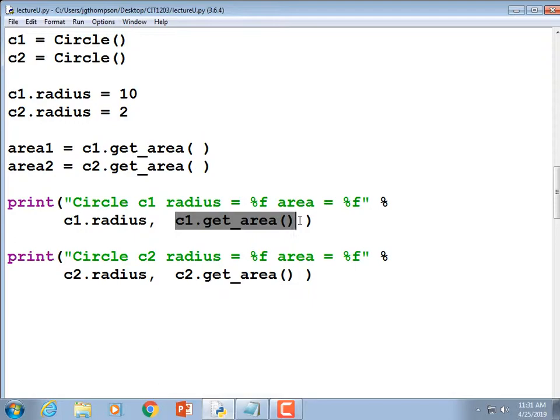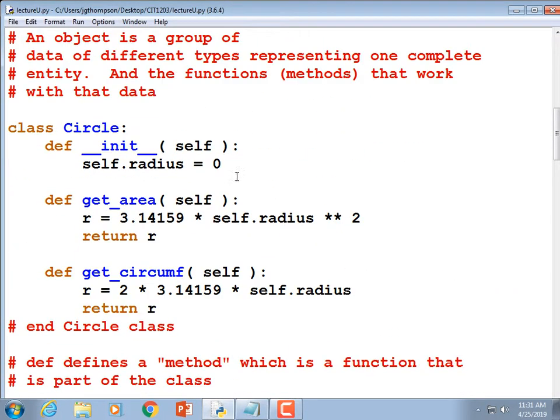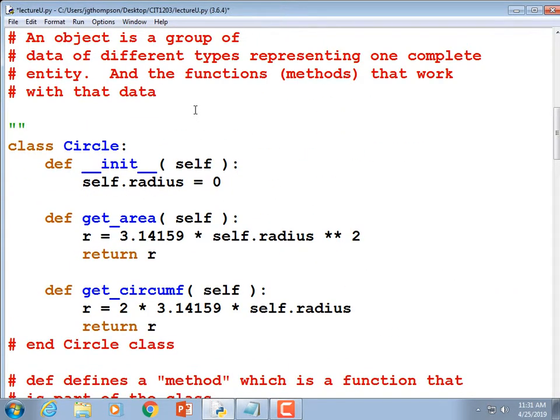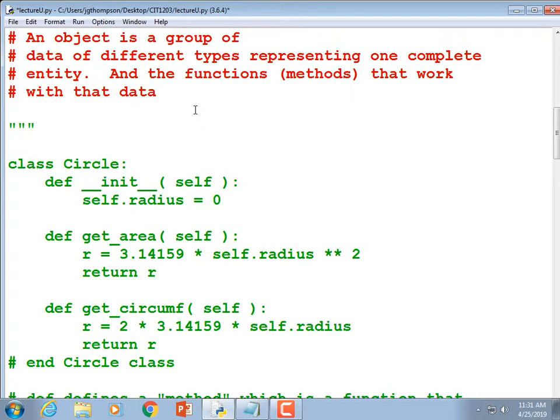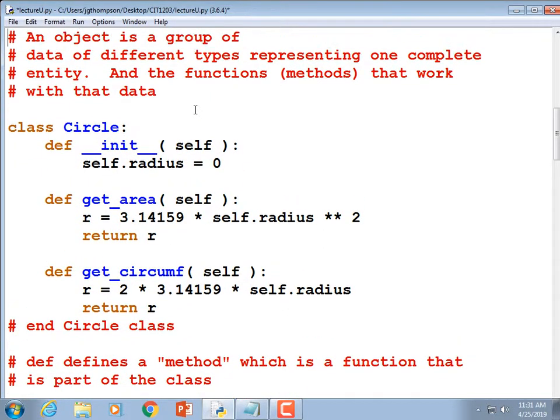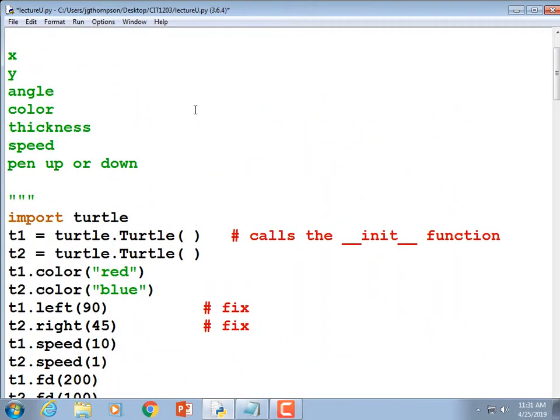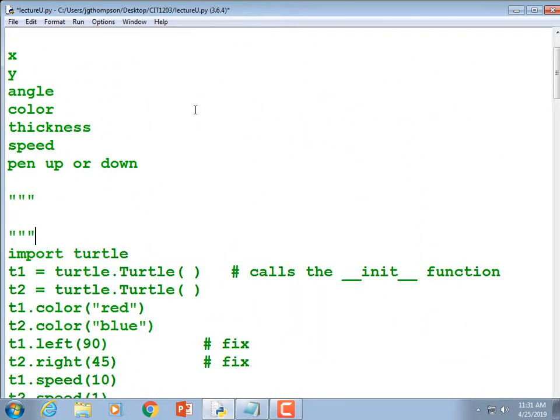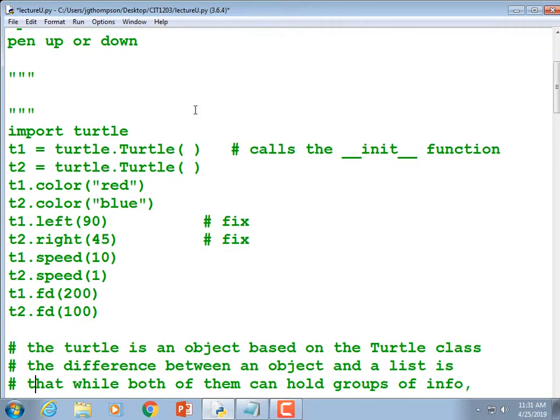Interesting. While I'm at it, I'm going to comment out my circle code. I don't want to see it draw a circle every time, so I'm going to put three quotes at the top. Nope, not the circle, the turtle. I'm going to go way up here to my turtle information and comment out the turtle. I don't want to see it draw that picture every time anymore.